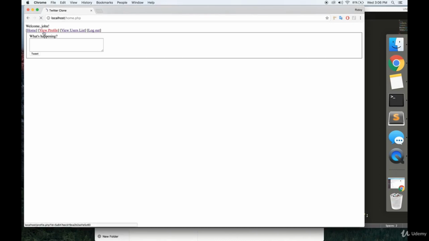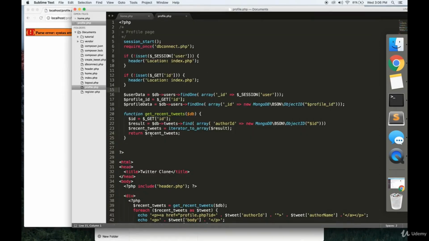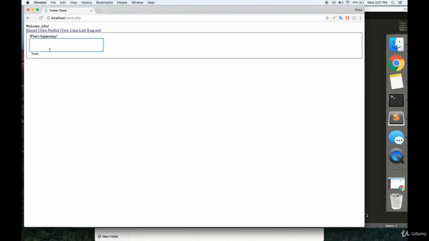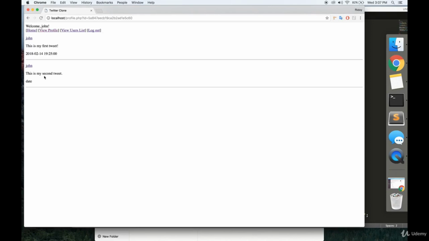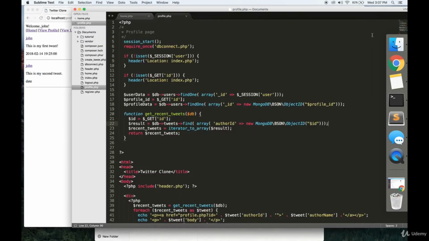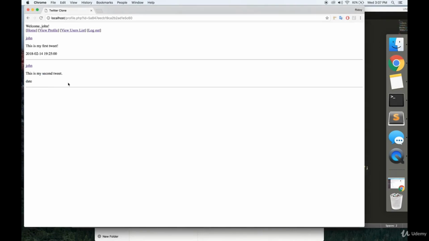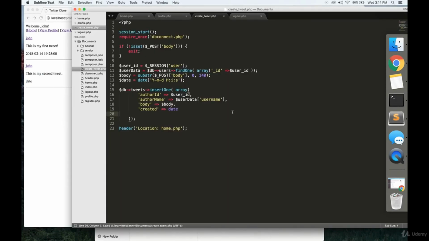Let's see what that looks like. Okay, there's a typo, line 23, forgot a semicolon. Great, so now we can see the one tweet that John has made. And if we make another one, this is my second tweet, you'll see that it shows up here. So that's good. And in the next video, we'll make the logout page.